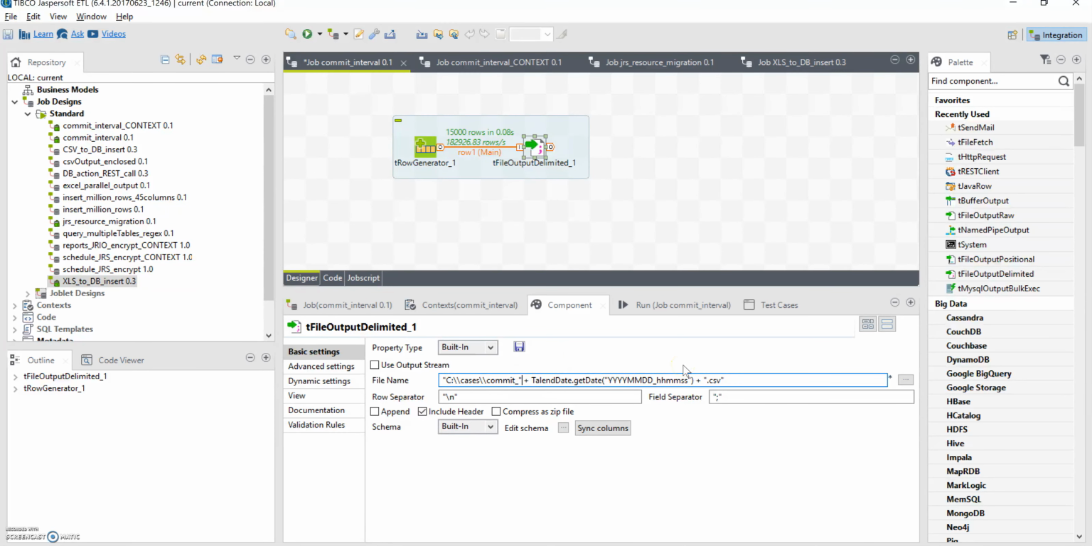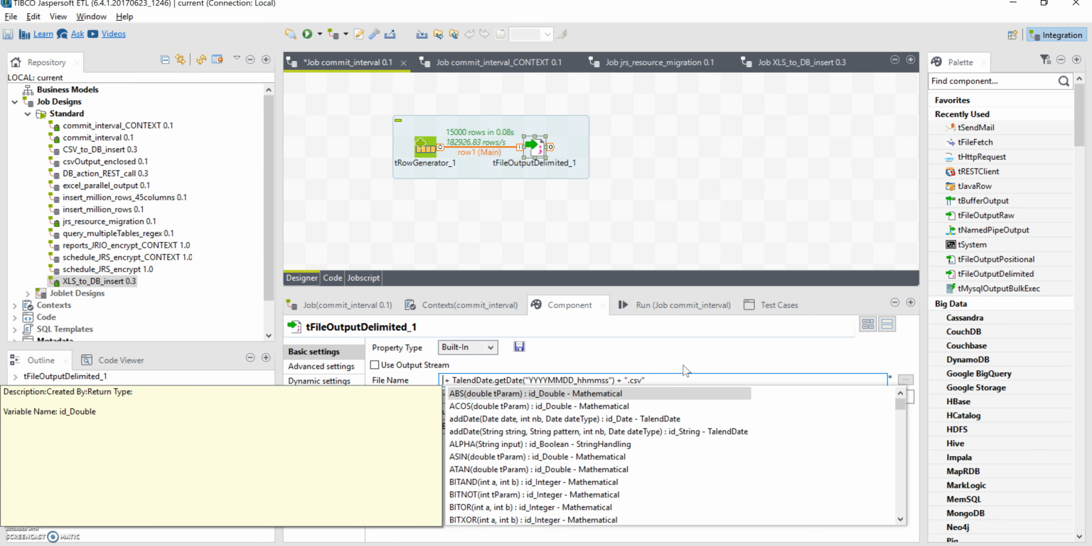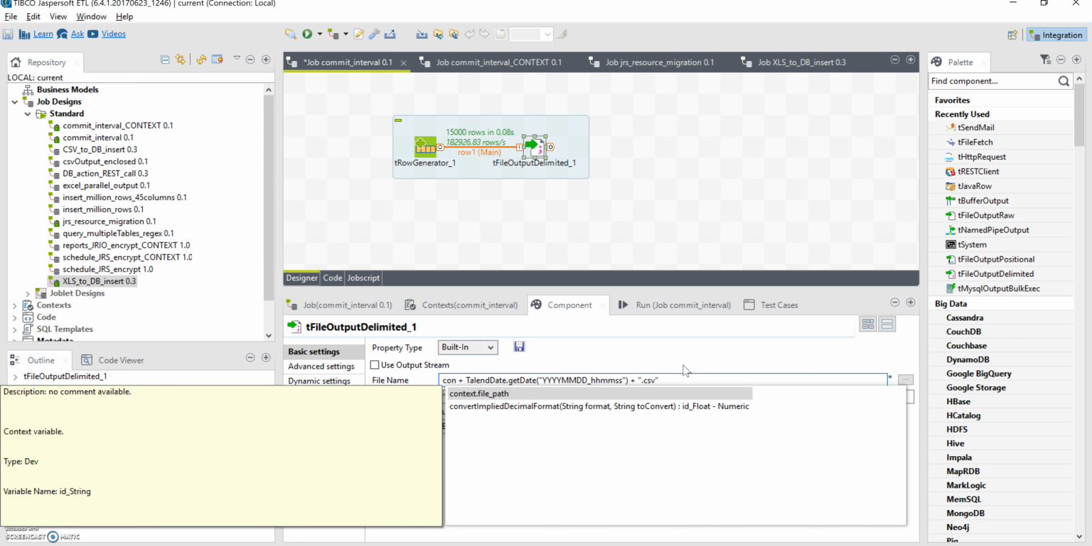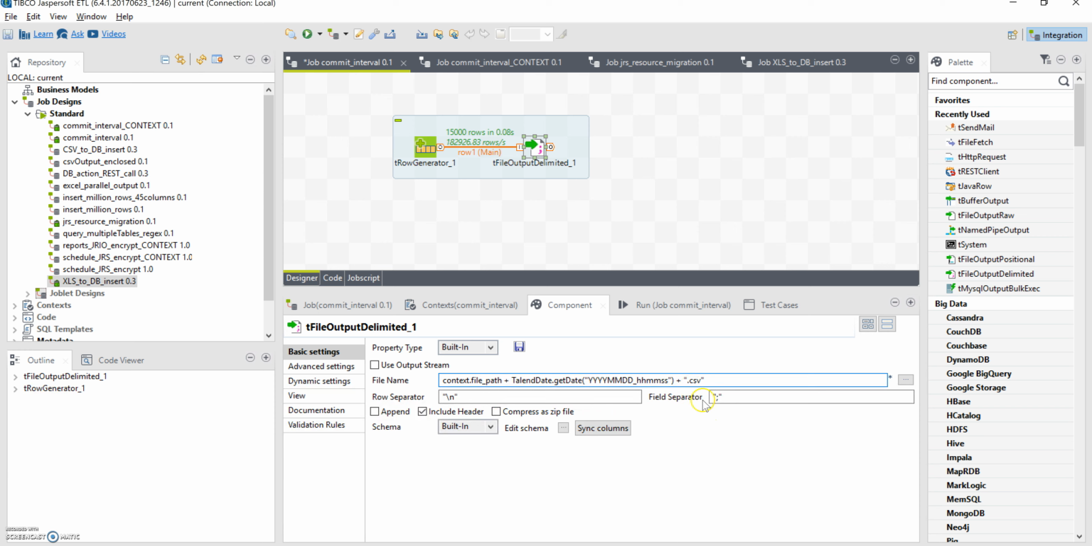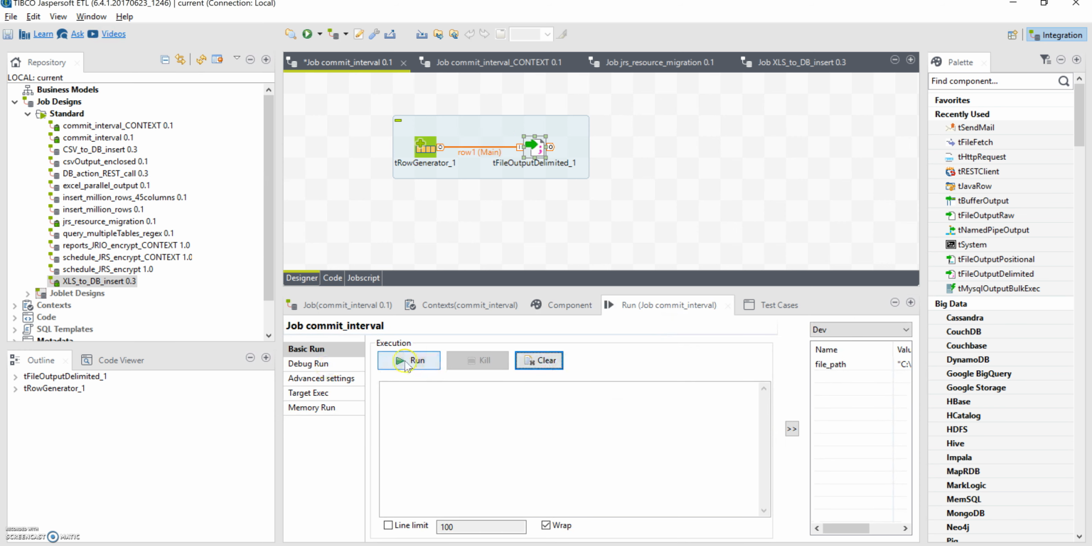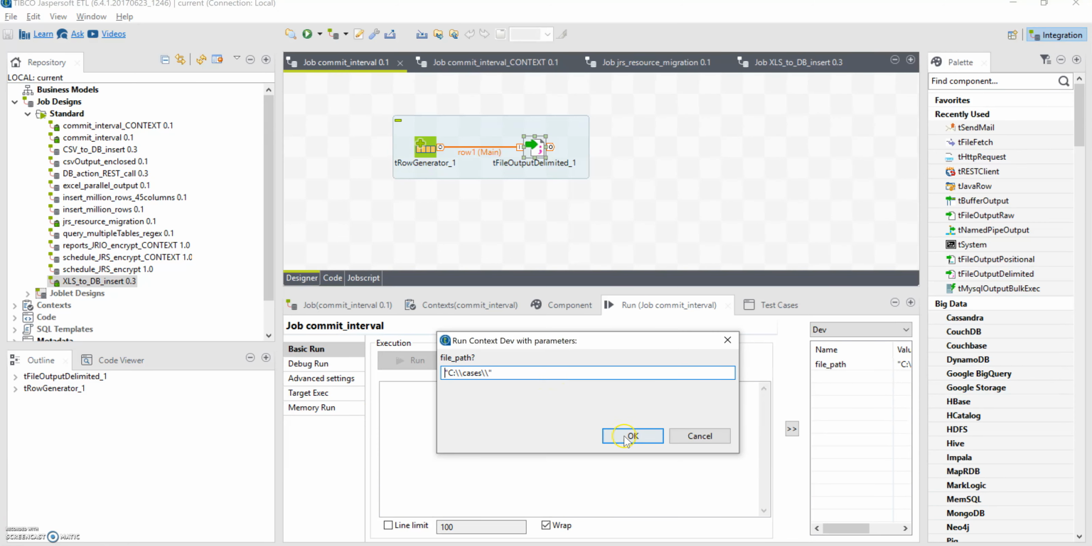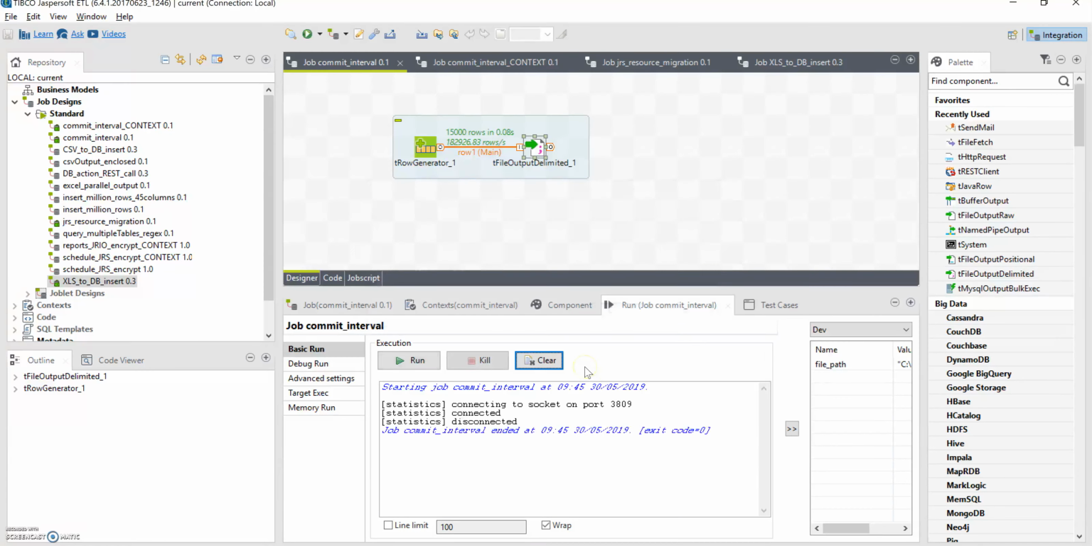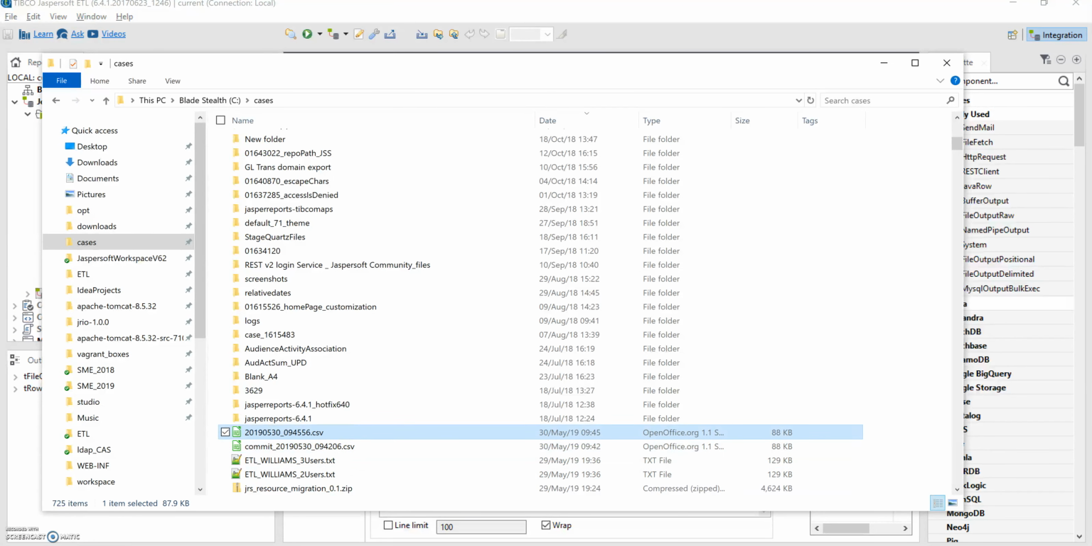Then we want to substitute this hard-coded value with our defined context variable. Just press Control-Space in Windows, type in context, and you'll see the file path variable available. Now let's run our job once again. We have another file created.